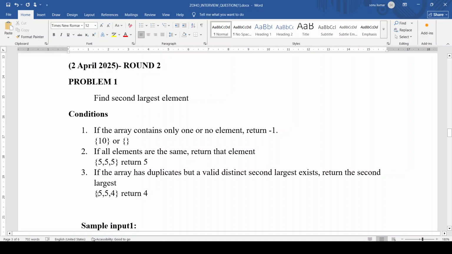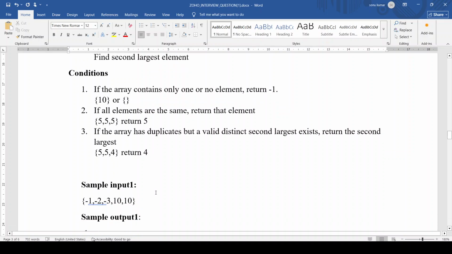For example, 5, 5, 4. In this scenario, 5 is a duplicate, right? So the second largest is considered to be 4 only. So these are the conditions they have given. According to these conditions, we have to write the code.